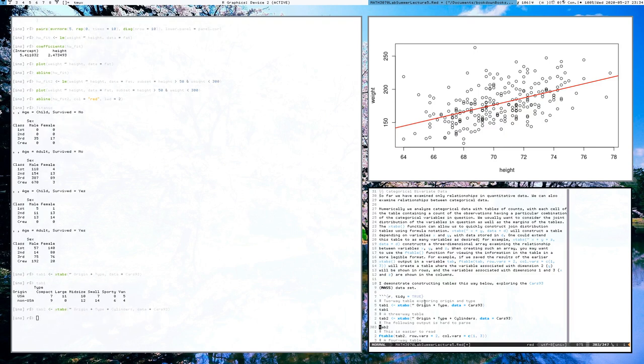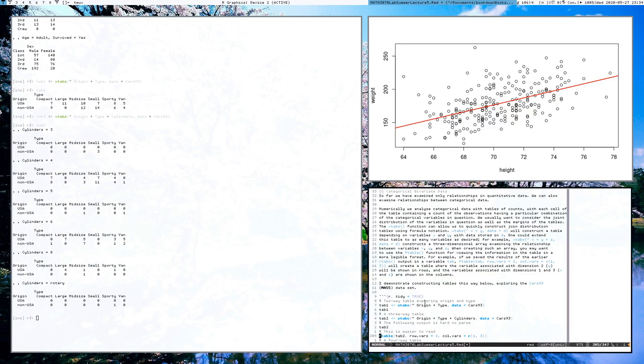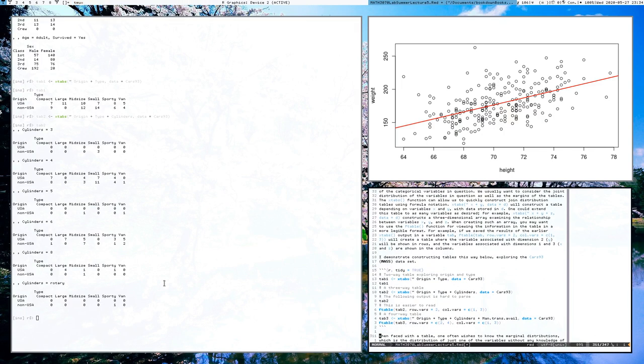The unfortunate thing, though, is that this table is extremely hard to read because we should read this as there were 3 cars that were non-American, small, and had 3 cylinders. And 0 cars that were American and had 3 cylinders. That's how we should read this. And it's kind of a pain to read it that way. So we could use instead the ftable function to try to get a better looking table, basically.